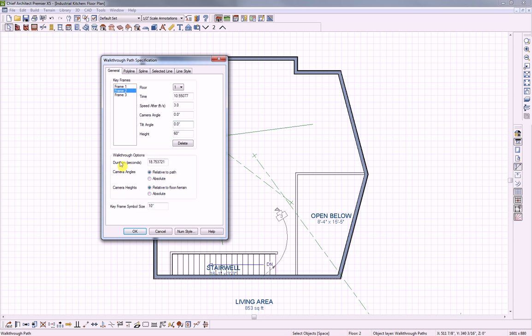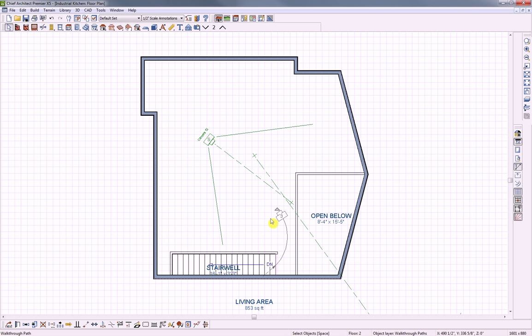And down below for our walkthrough options, we have the ability to specify whether our camera angles are relative to the path or absolute angles based on the grid, as well as our camera heights being either relative to a floor or terrain or an absolute value. So those are some of the new features, great new features for walkthrough tools that will help improve your walkthroughs. I'll go ahead and cancel that.